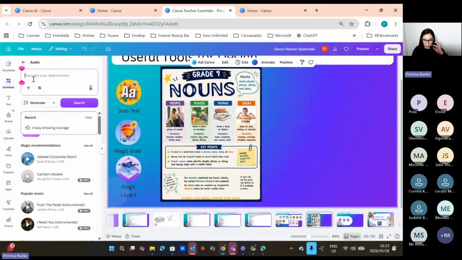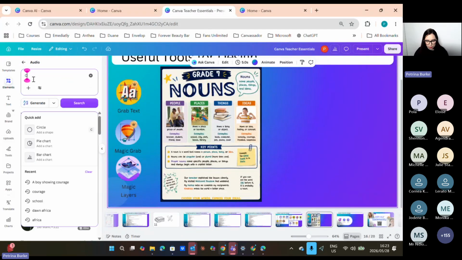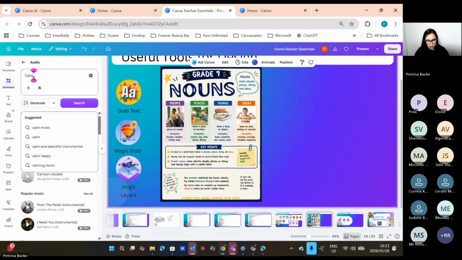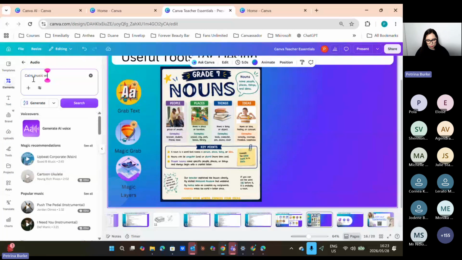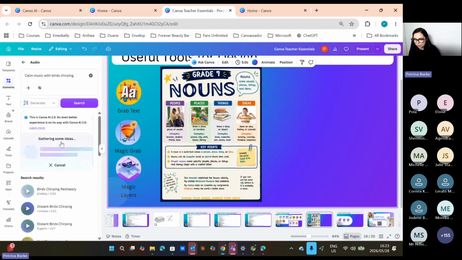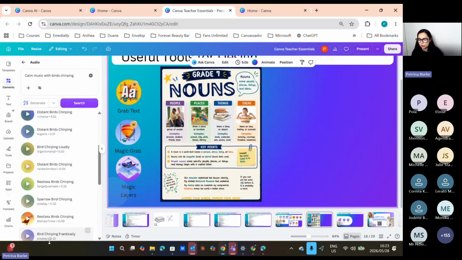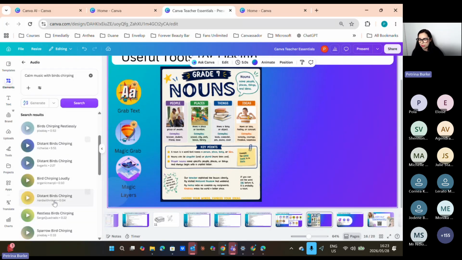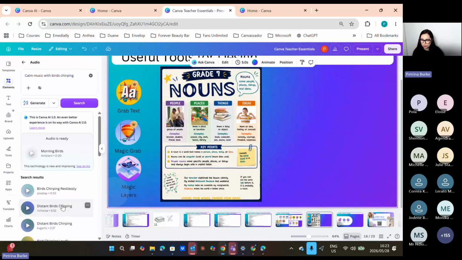So let's say, for example, you want calm music with birds chirping. Then you can generate this and it will generate the music for you. Or alternatively, you can use one of these already created music pieces within Canva. So now we can just click on it.